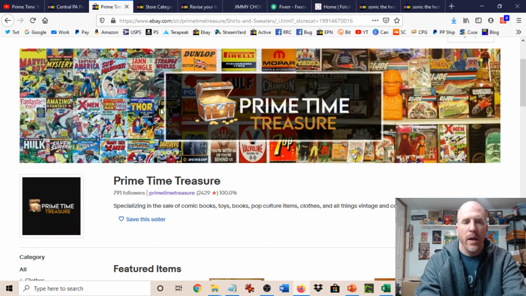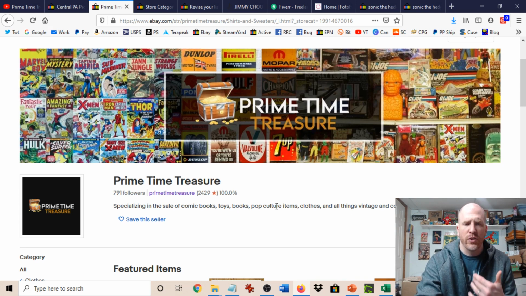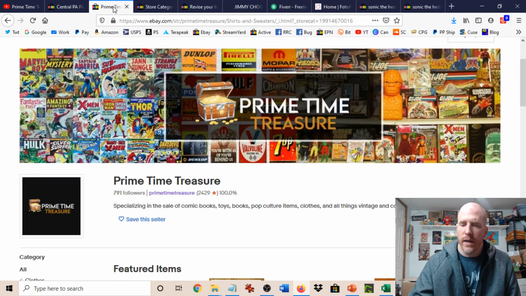Like you can see here, mine says specializing in the sale of comic books, toys, books, pop culture items, clothes, and all things vintage and collectible. So try to get those specialty items in there in the beginning, and then have something at the end that just kind of encompasses all the other items. It's on one line, and you can see there just visually, it's just easier to look at as opposed to breaking things down onto two lines. It's just a little bit more digestible.